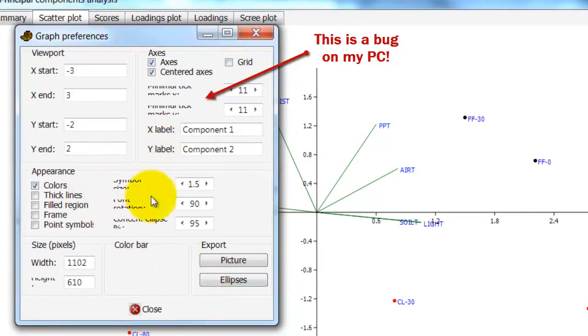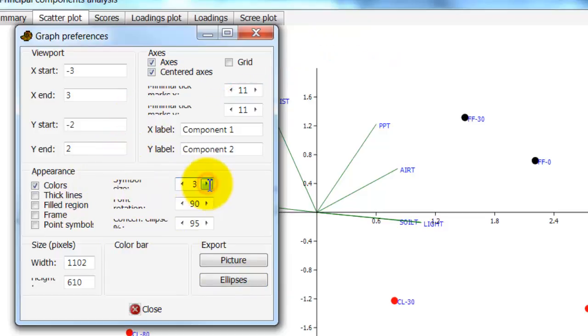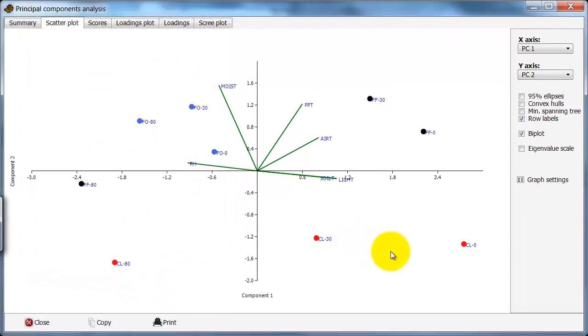Now you'll notice up here some of this text is not displaying properly. That's something weird to do with my computer and I don't know how to fix it. So I change the size of the symbols, put on some thick lines, and there's the PCA. And we can see here that the clearing, the forest fringe, the black symbols and the blue symbols quite clearly separate out, and there's an axis going this way which is to do with increasing moisture, which is the damper soil as we get in under the forest canopy because the light doesn't get there, and so the seawater evaporates more slowly.